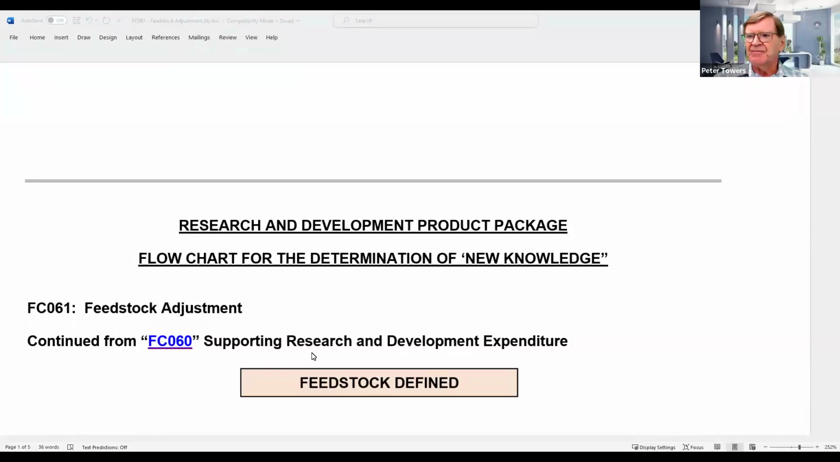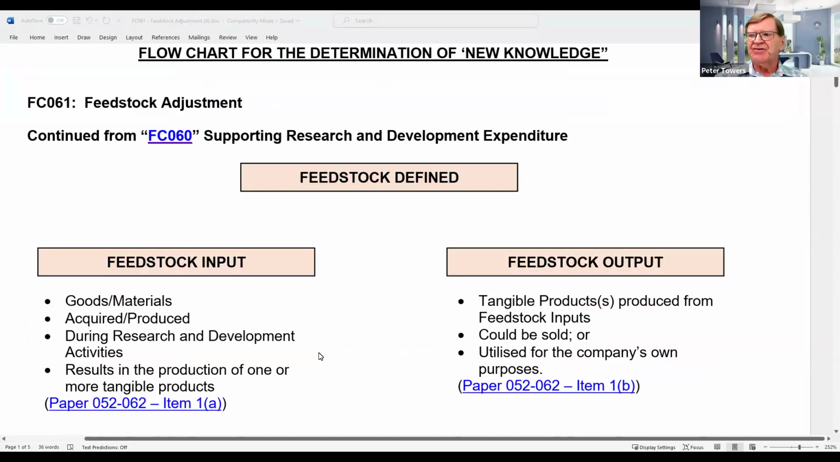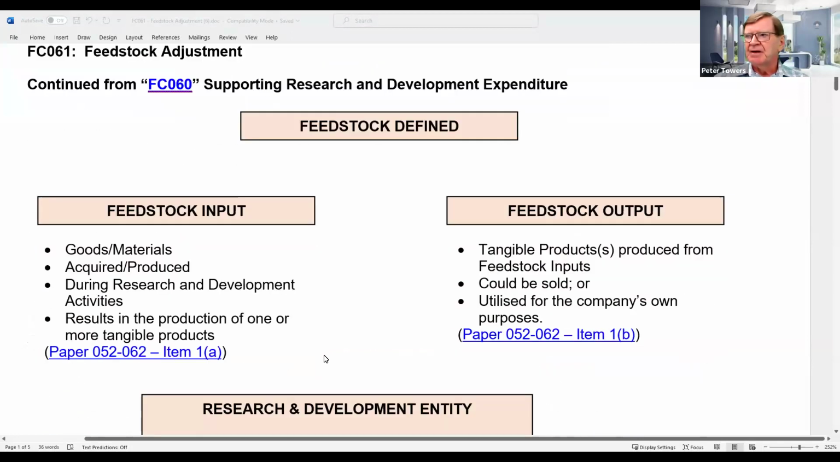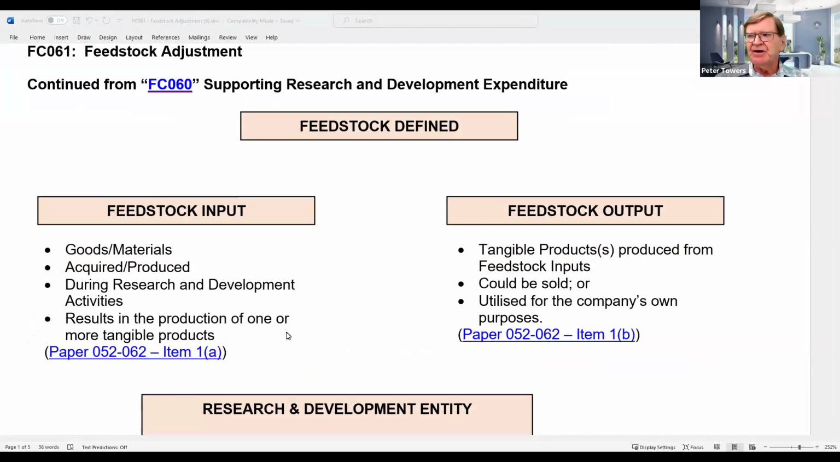Next one we have is feedstock adjustment. Feedstock adjustment, we have some detailed comments in the paper 052062. And basically this is where an item has been included in the research and development expenditure that has been sold. So it can be the final product that's been produced as part of research and development. It's been sold. We need to quantify the quantity and value of that product that was sold, so that an adjustment can be made to the claim that's been made for research and development.